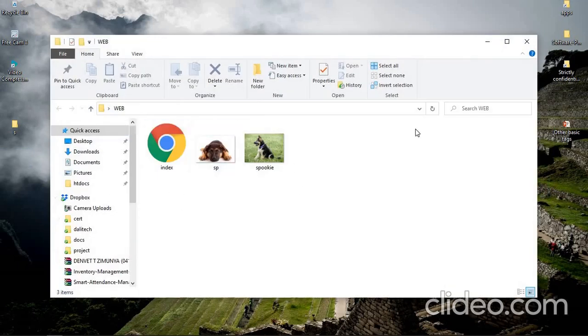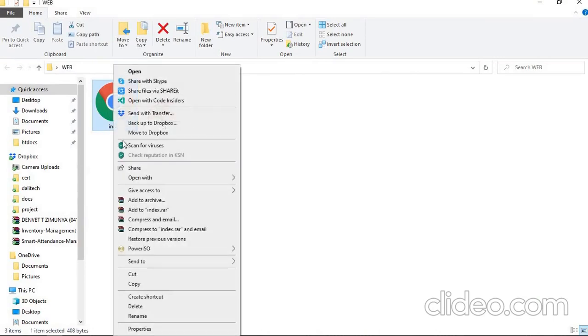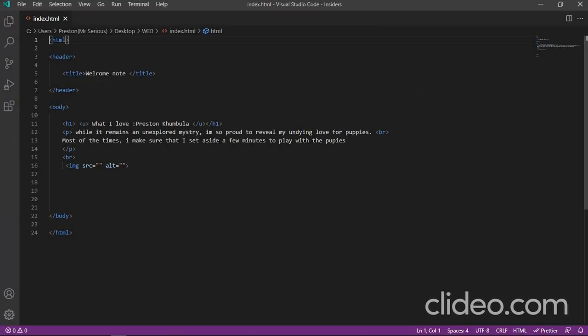Then we have opened the folder where we are working. We have got this site, and I can see the index file here. I right click it and open it with Visual Studio Code. You see, we already have the site. Let me remove everything here.